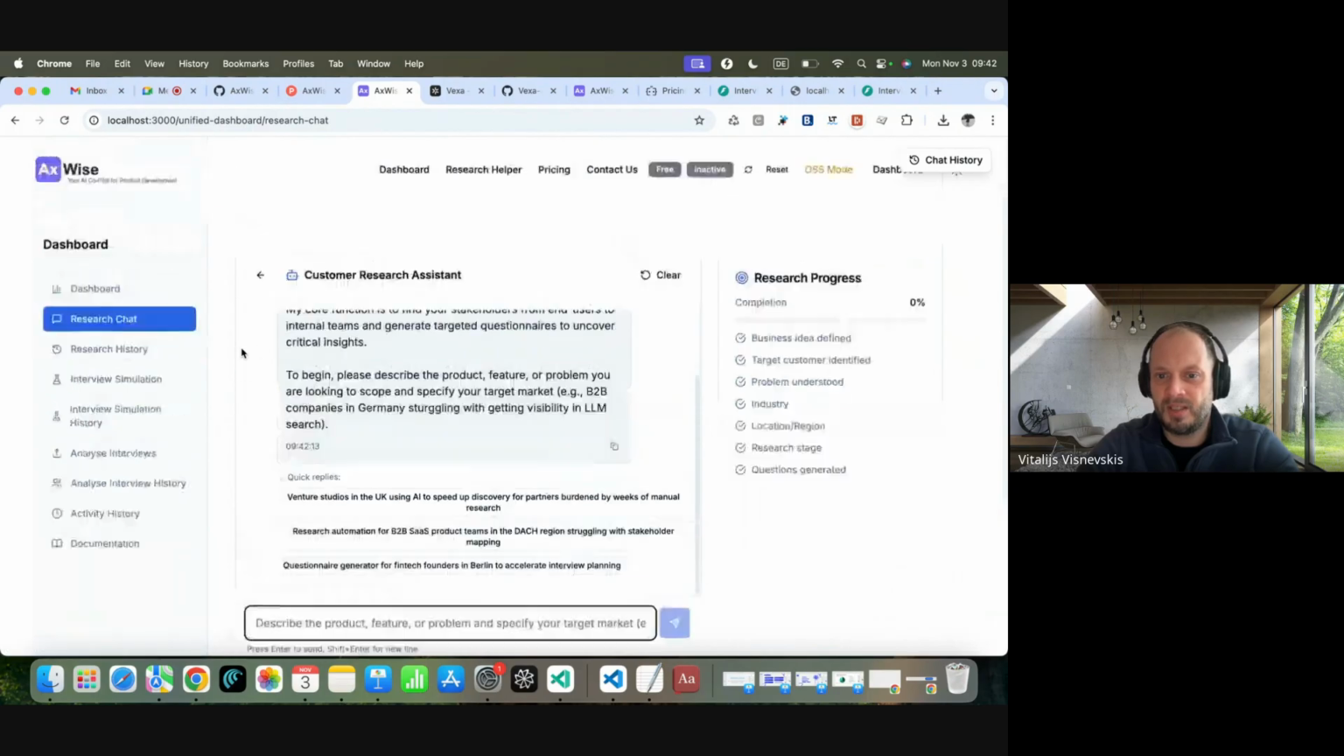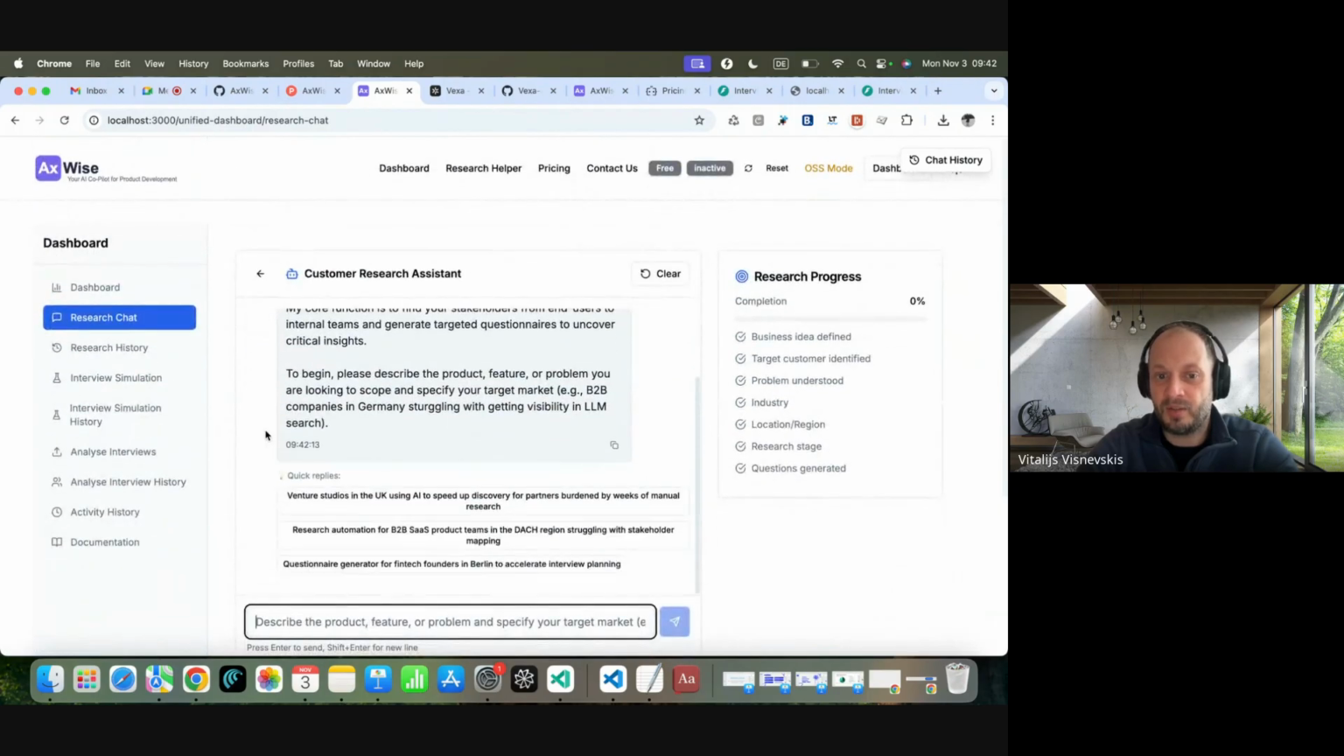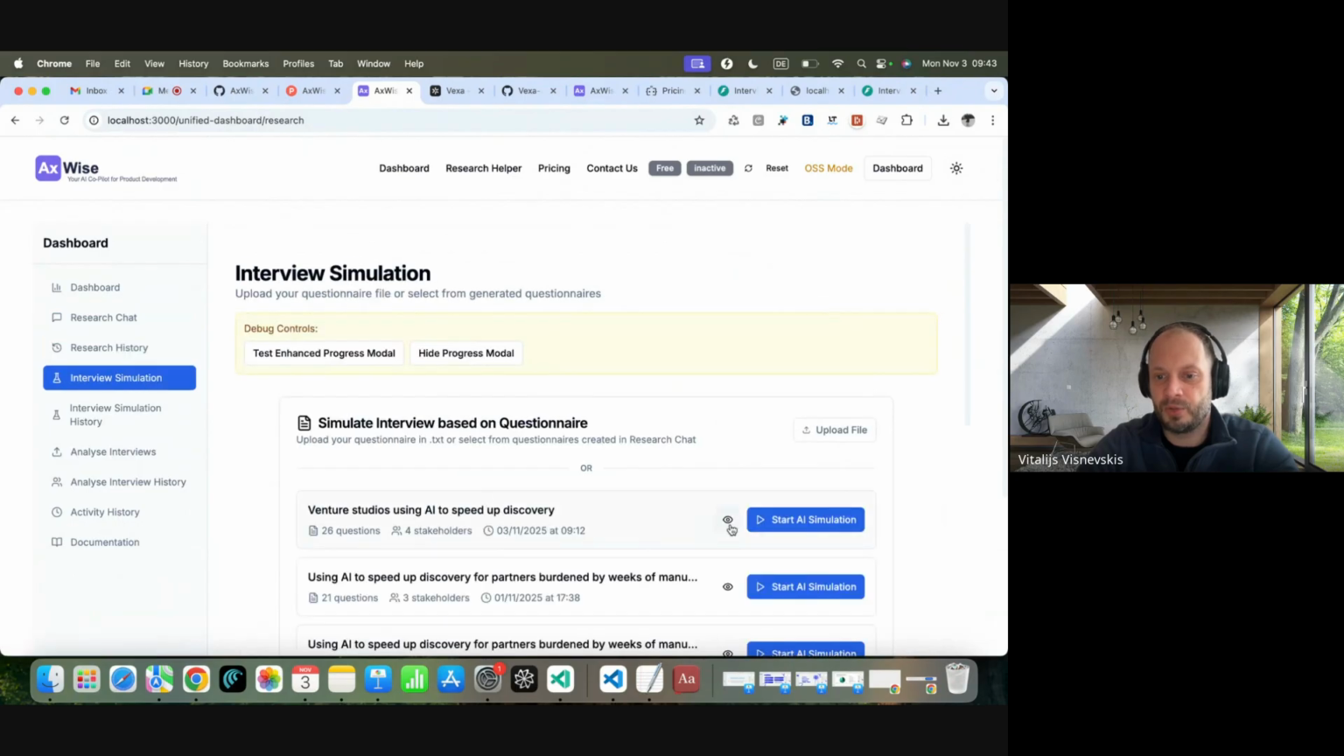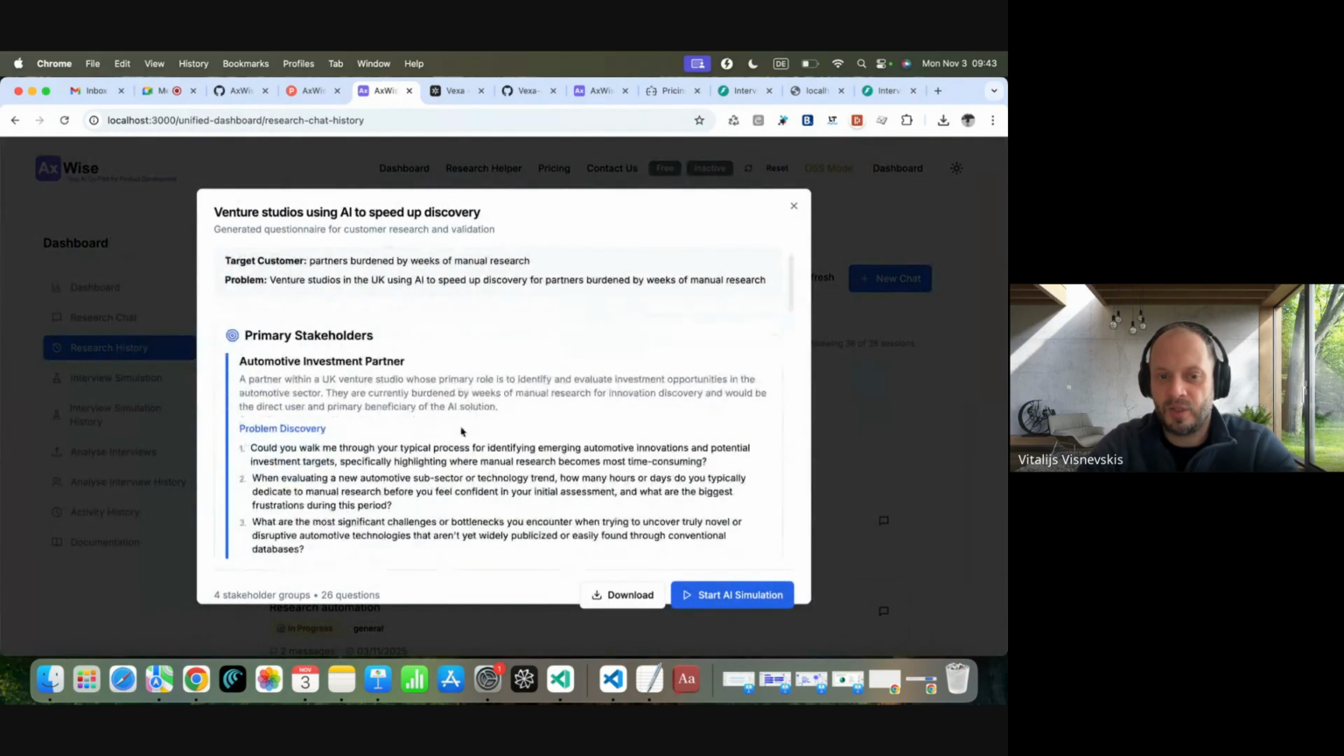So if you start here, it will give you better results on every step. That's also how I did it. I described it and then it identified the stakeholders better.